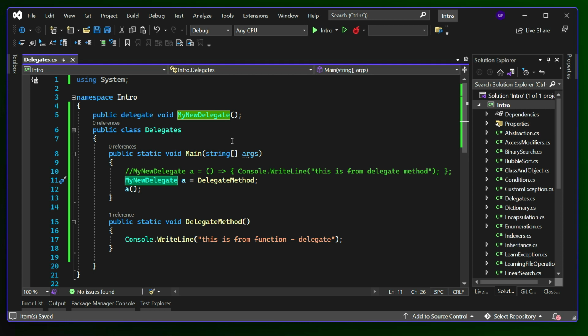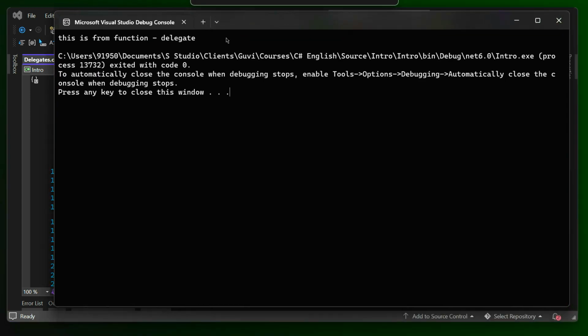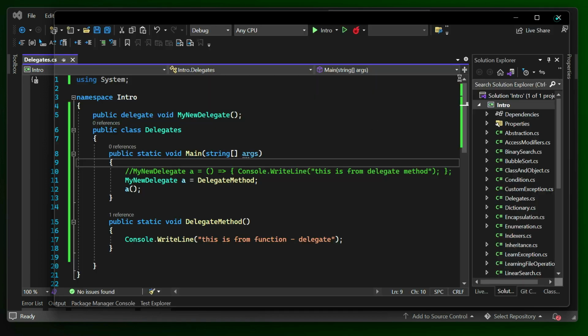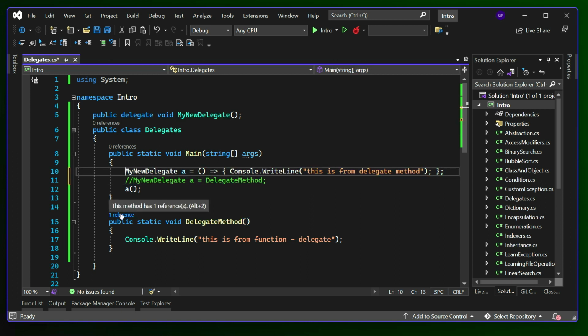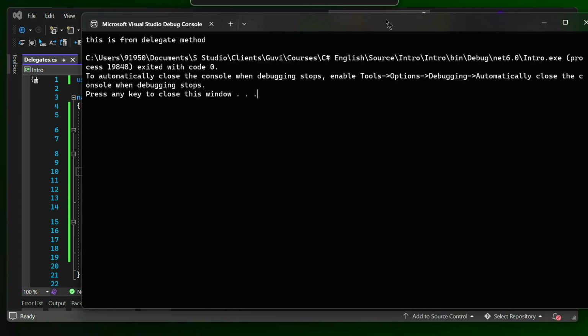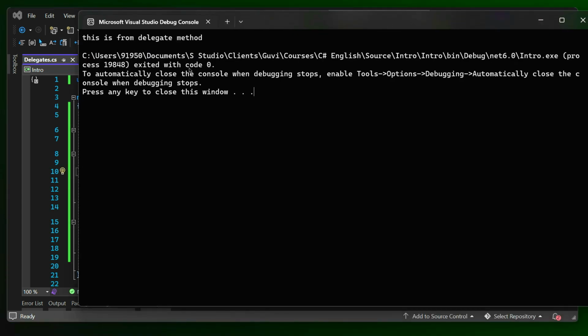Now let me save this code and click on the run button. Now you can see in the console window, "this is from function delegate". So this print statement is actually coming from this method. We have assigned this method as a value to the delegate. Now let me comment this, uncomment the other line and run. So here you can see "this is from delegate method". These are all the ways that you can create a delegate and execute it.